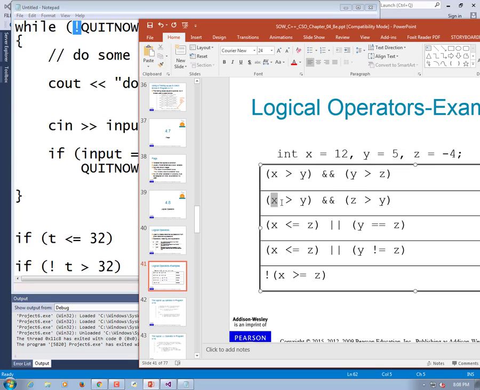How about this one? X is greater than Y? It sure is. Is Z greater than Y? No. So since it was an AND, both of them had to be true. Since both are not true, it's false. How about this one? X is less than or equal to Z? False. Is Y equal to Z? No. So doesn't matter.